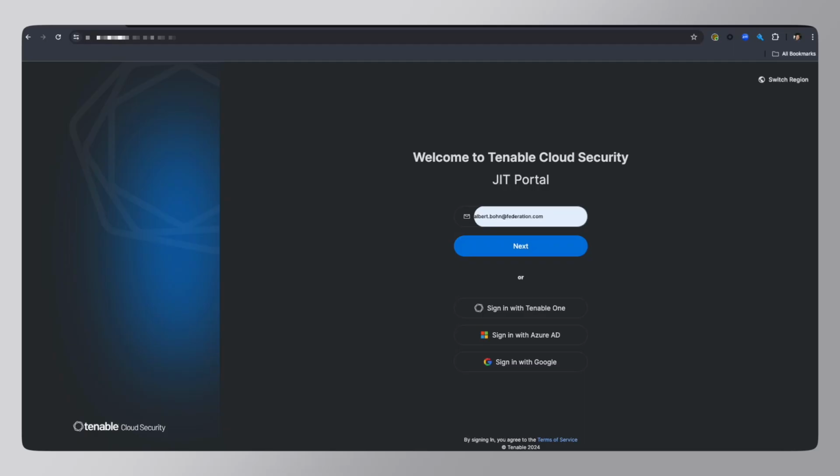In this demonstration, we're going to see Tenable Cloud Security's just-in-time ability for managing access to groups in your identity provider as a way to provide temporary access to SaaS applications. We'll be using Okta as our identity provider, and our target app will be Salesforce.